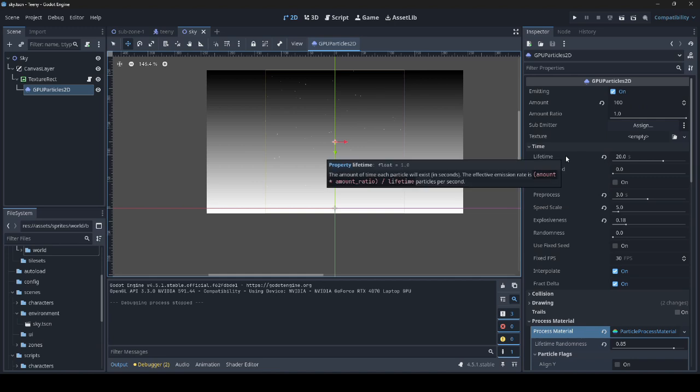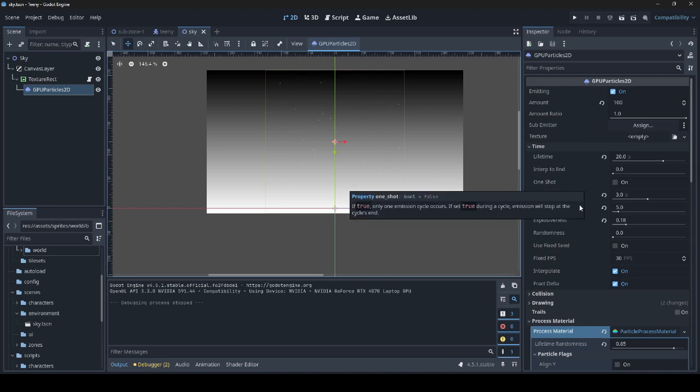So we also set this lifetime of the stars itself, of the particle. As you can see, this is calculated amount multiplied by amount ratio that you see at the top, divided by lifetime, this value. We don't want this one shot, for example. It's going to basically loop through 100 and then stop, and then all stars will, after their lifetime ends, disappear and not repeat. We want to always repeat.